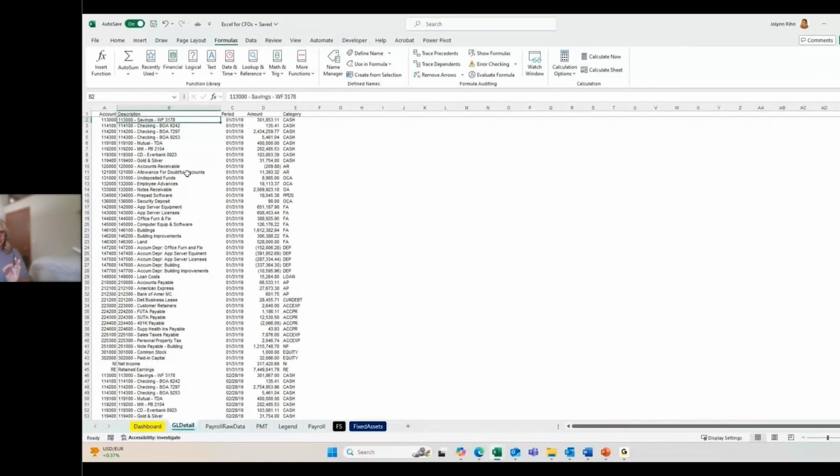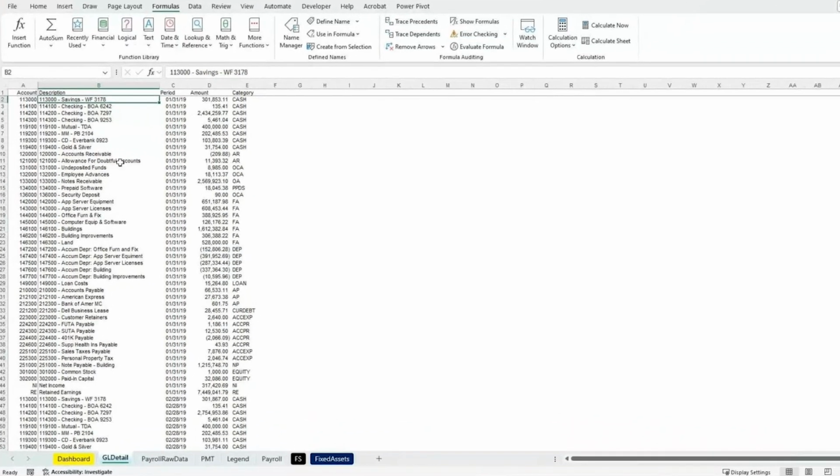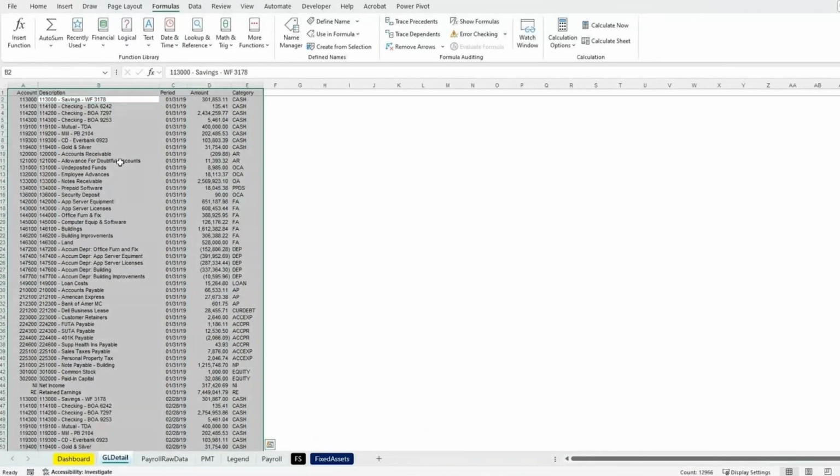So just so you can see, I'm going to actually do Control A. Control A is a keyboard shortcut to select my entire range. Because I was on a cell within the range, it selects just that range of data. And all I'm going to do is go back to the Formulas tab to this Defined Names group, and I'm going to click Create from Selection.